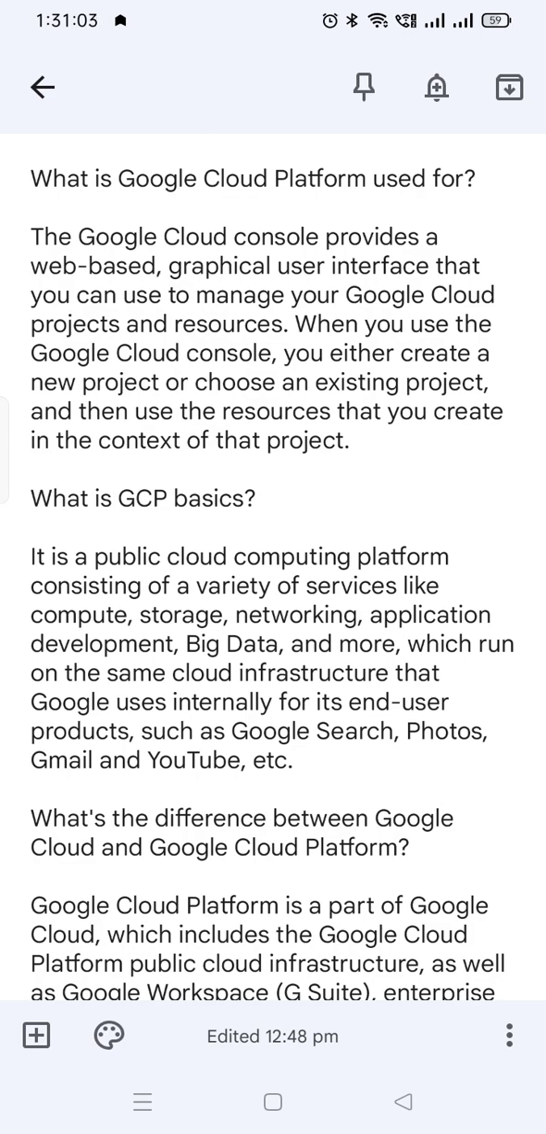Now, what is Google Cloud Platform used for? The Google Cloud Console provides a web-based graphical user interface that you can use to manage your Google Cloud projects and resources. When you use the Google Cloud Console, you either create a new project or choose an existing project, and then use the resources that you create in the context of that project.